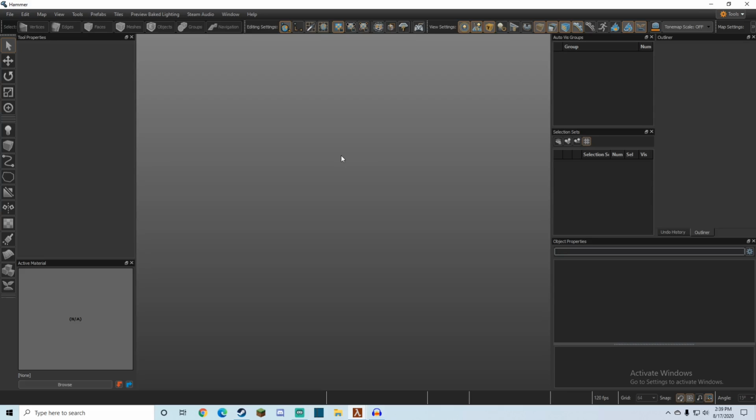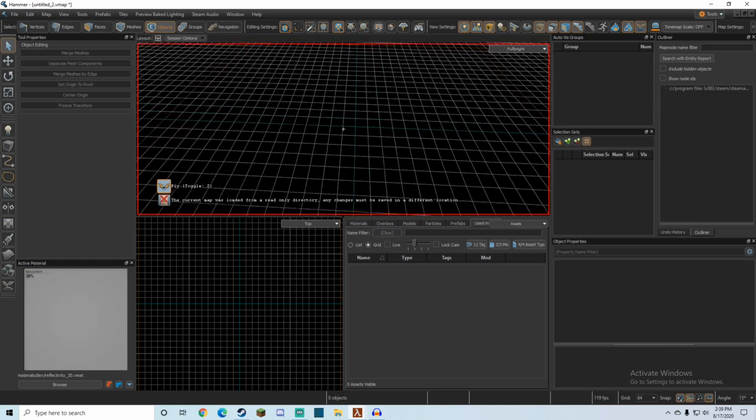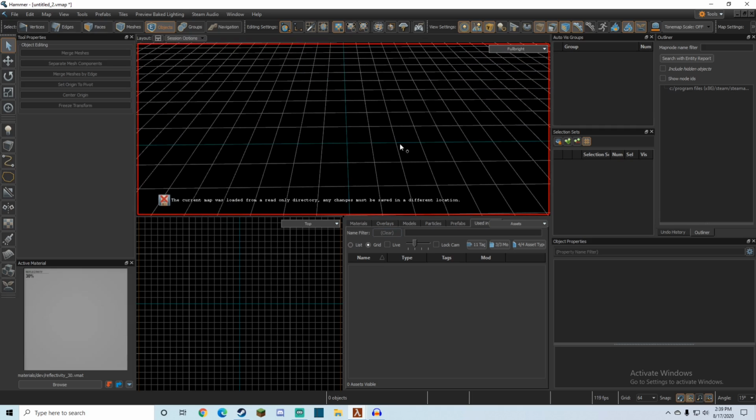Today we'll be taking a basic look at the interface of Source 2's Hammer, as well as some of the tools to get you started mapping. First, go to File at the top left and click New. This will create a new map where you can save it off to somewhere else and work on it periodically.